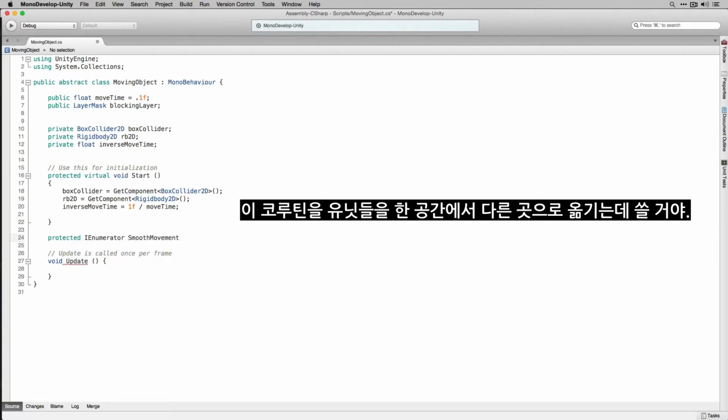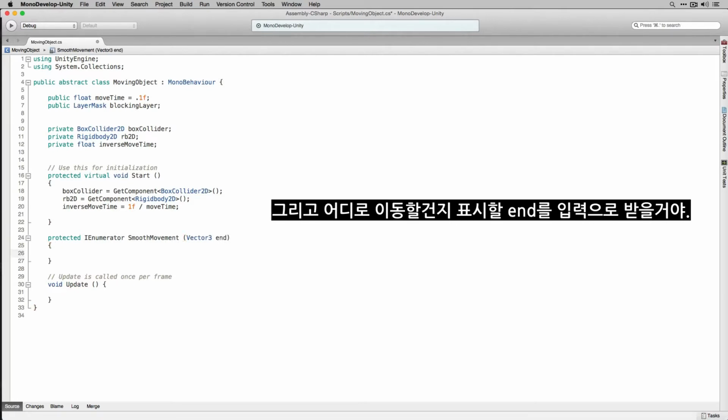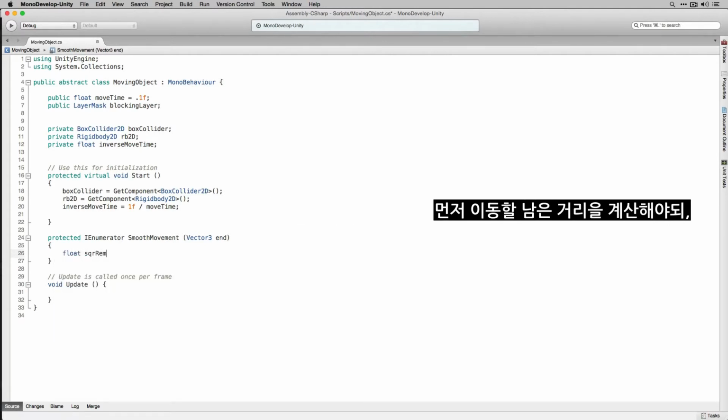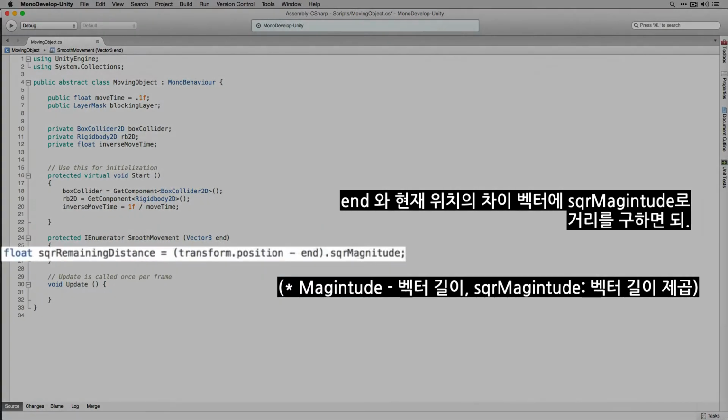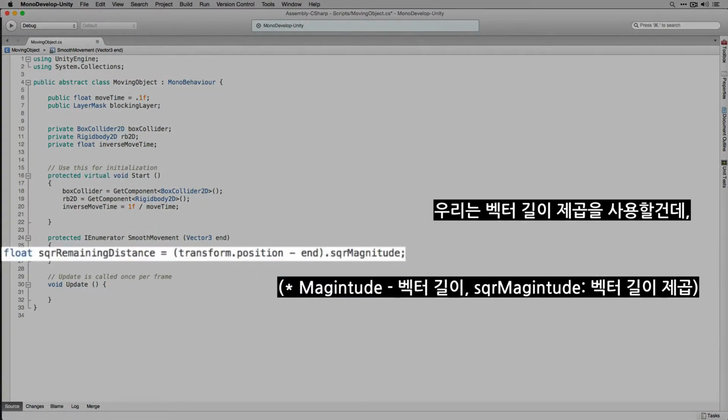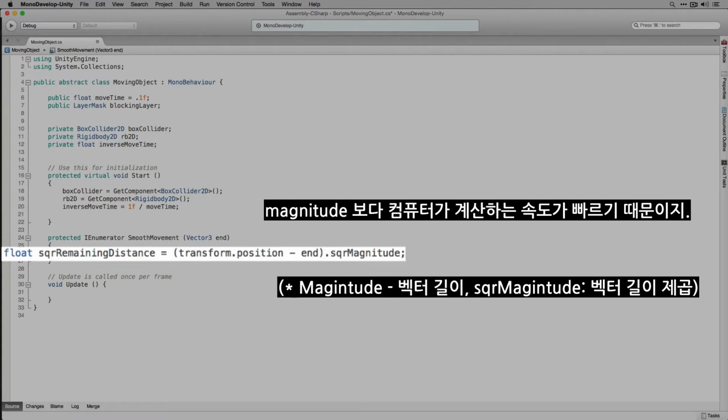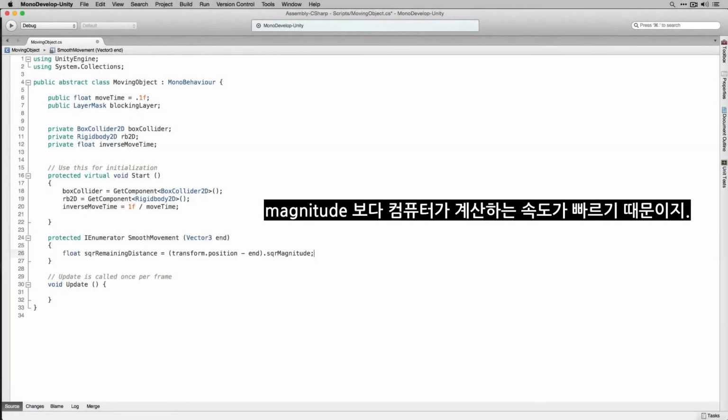Next, let's declare our SmoothMovement coroutine. We're going to use this coroutine for moving units from one space to the next, and it's going to take a parameter called end to specify where to move to. The first thing that we're going to do is calculate the remaining distance to move based on the square magnitude of the difference between the current position and our end parameter. We're using square magnitude because it's computationally cheaper than magnitude.